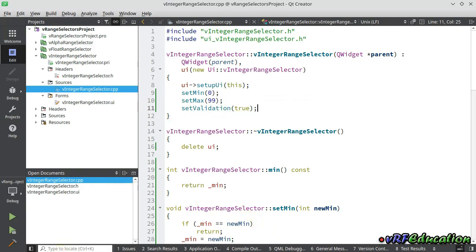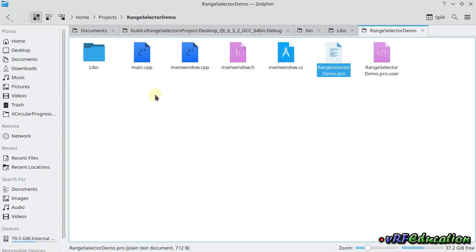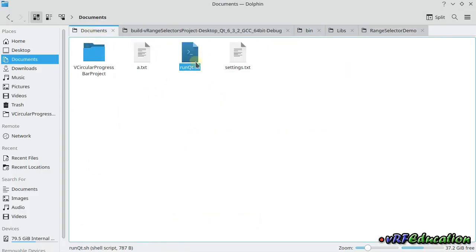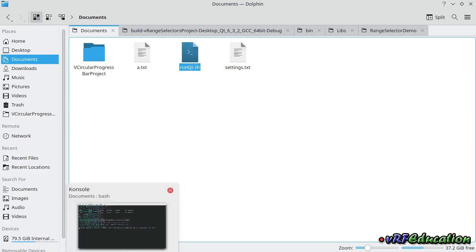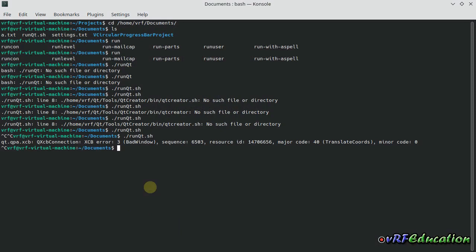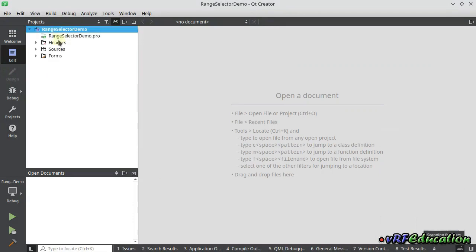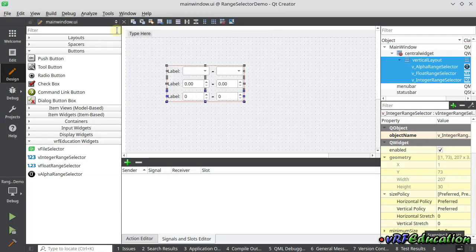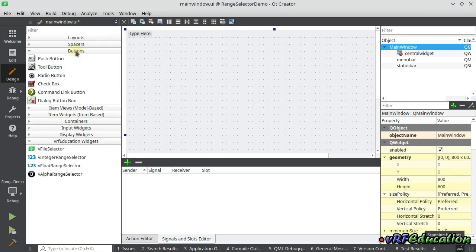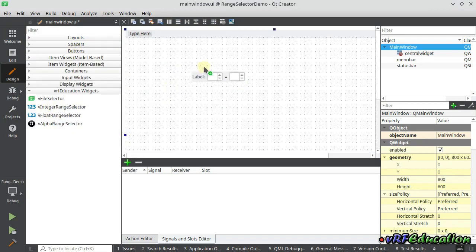So I created a bash file. When I run this one, all the files are copied to the destination in the project and also in the QtCreator designer folder, and QtCreator will be run with the vRangeSelector demo project. So I'm going to terminate the current run and then run this sh file or bash file one more time. So this is it, vRangeSelector demo, and I'm going to delete what we have on the form, and let's add vRangeSelector one more time.